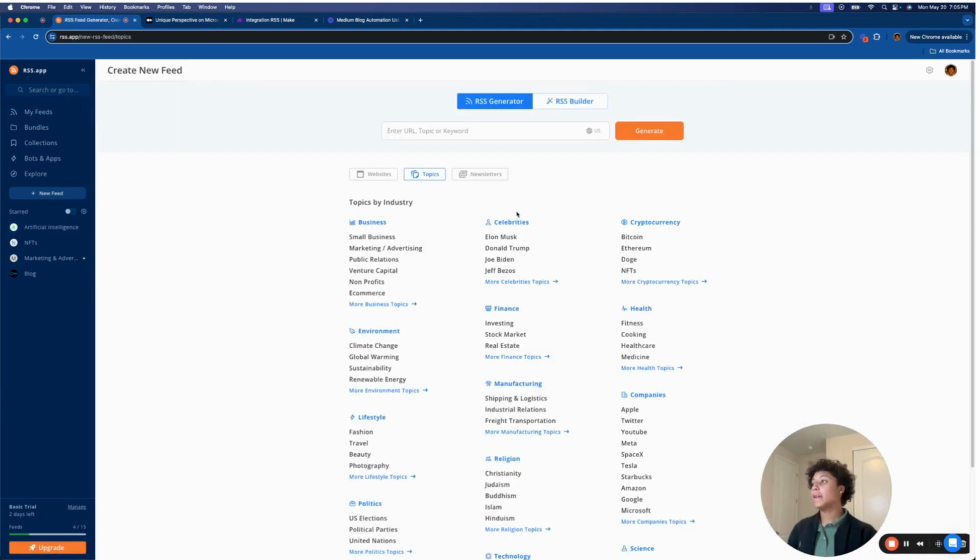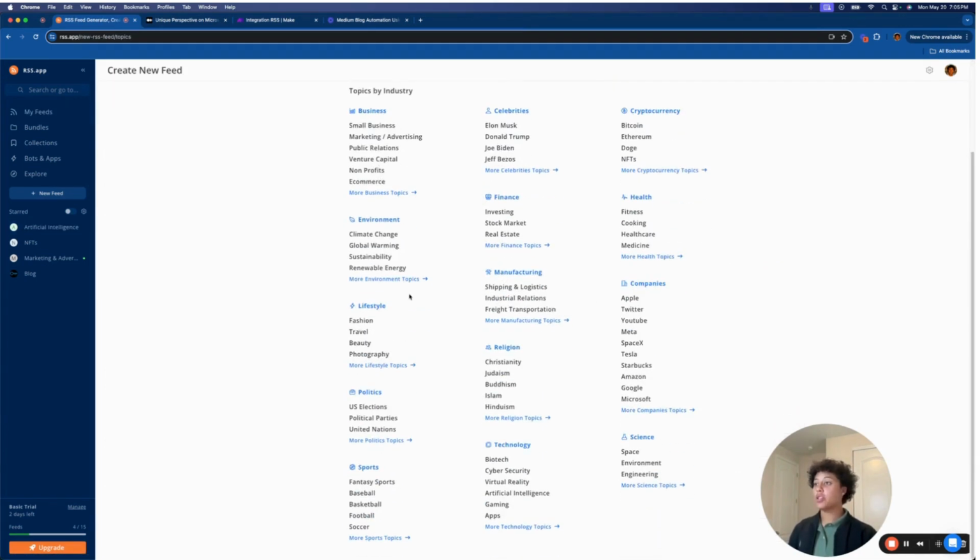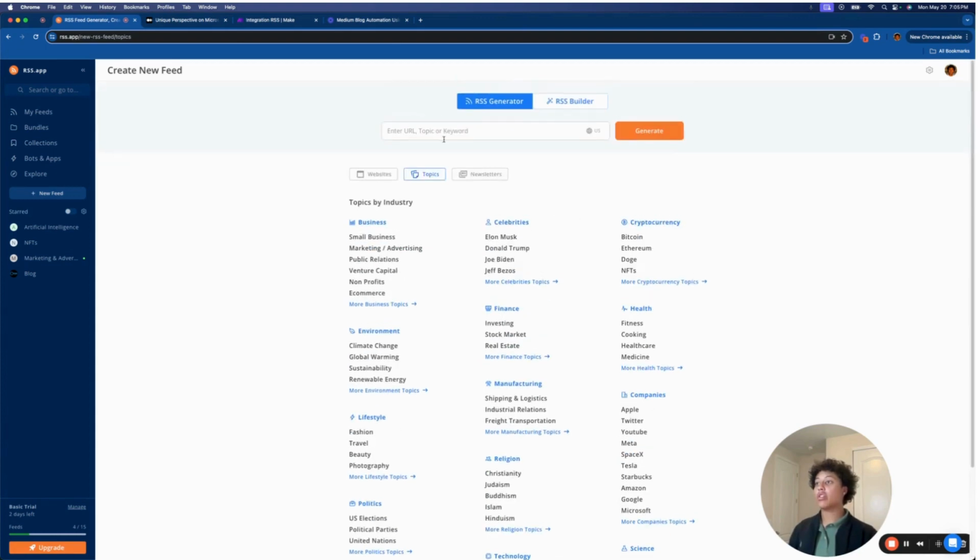But keep in mind, rss.app has a ton of options. These are just some of the topics by industry, but you can type in pretty much anything, any website, any topic, and it will come up with an RSS feed on that specific topic. I find this tool extremely valuable.